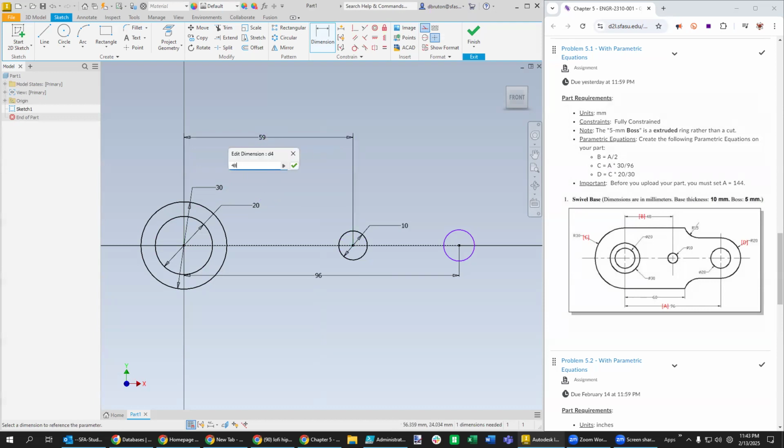For some reason, it's not prompting me for those. I have to click on it again. All right, so we'll leave that right there. And then we have 96 already set up here. We just need to have a radius, and this one right here is going to be 20.